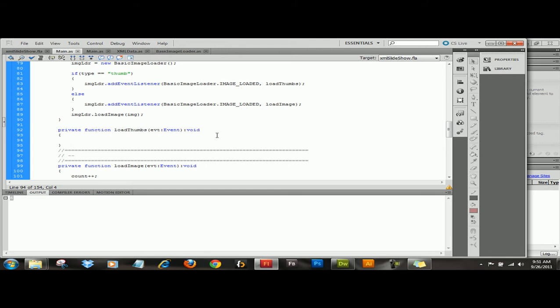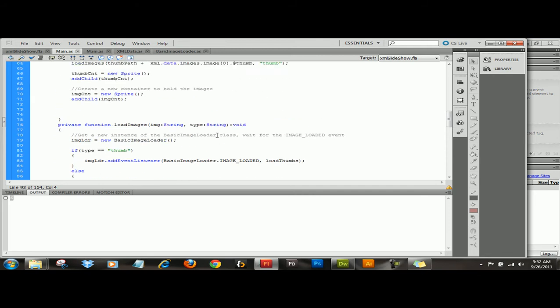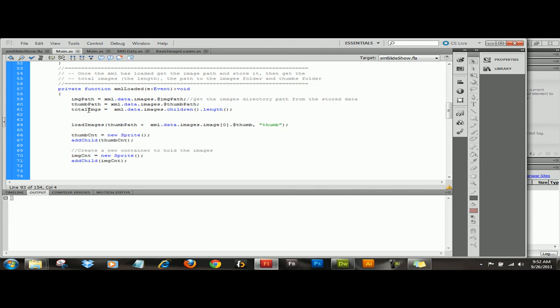Can I ask something before? Sure. When you got the information for the large images, you also counted how many there were. Do we need to do the same thing for the thumbnail? Yes, we already have the total images here, and the total images is the same number as thumbnails. Oh, it counts the same. Yeah, because it's the same.